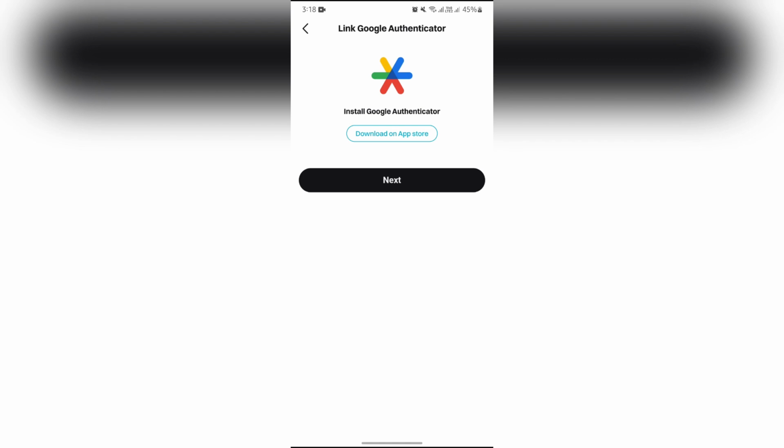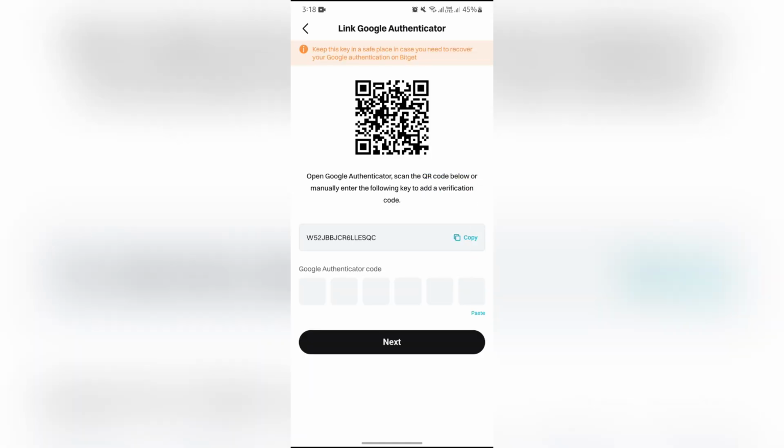Now just simply tap the next button and after that you will get this section where you will get this QR code and this code to copy. Just simply do that and after that paste this code into any of your authenticator applications such as Google Authenticator.